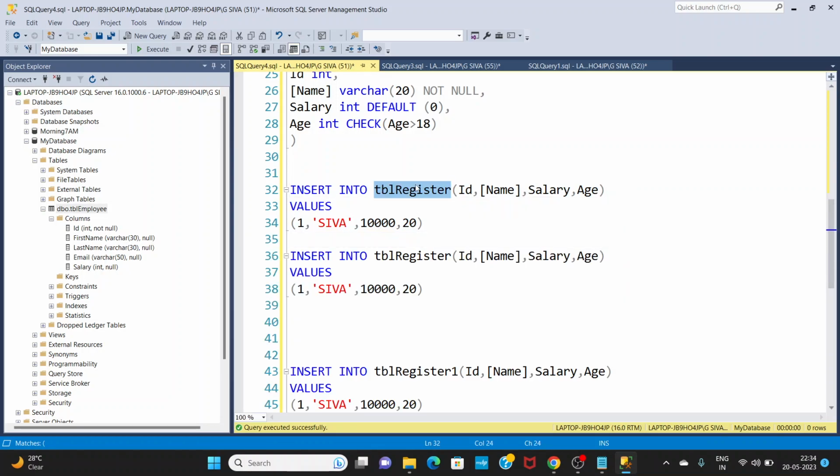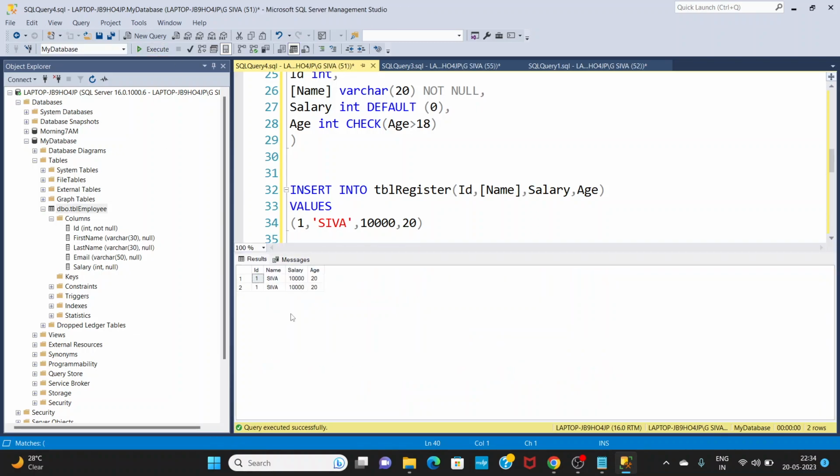We have to see the data in the table. Select star from TBL register. Execute. Now see, I have inserted the duplicate records. ID should not be a duplicate. Name, maybe it is a duplicate. Salary, of course, is also a duplicate. Age, yes, there are multiple employees, so age also may be a duplicate.